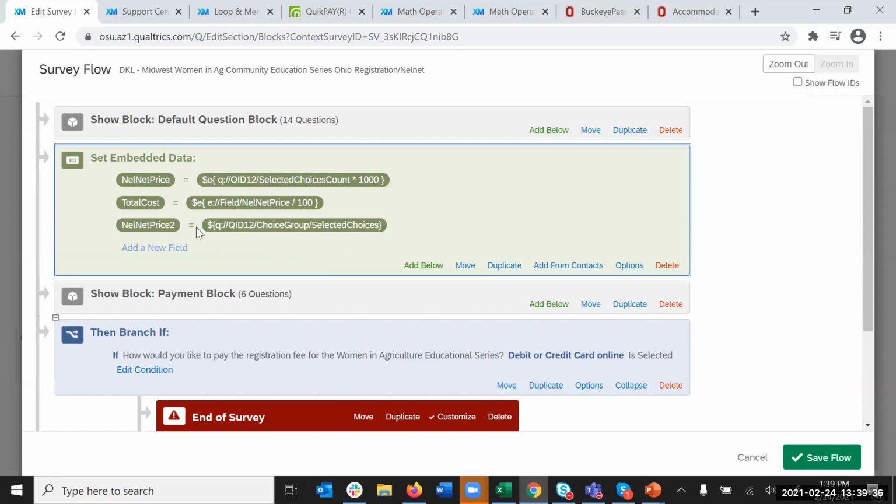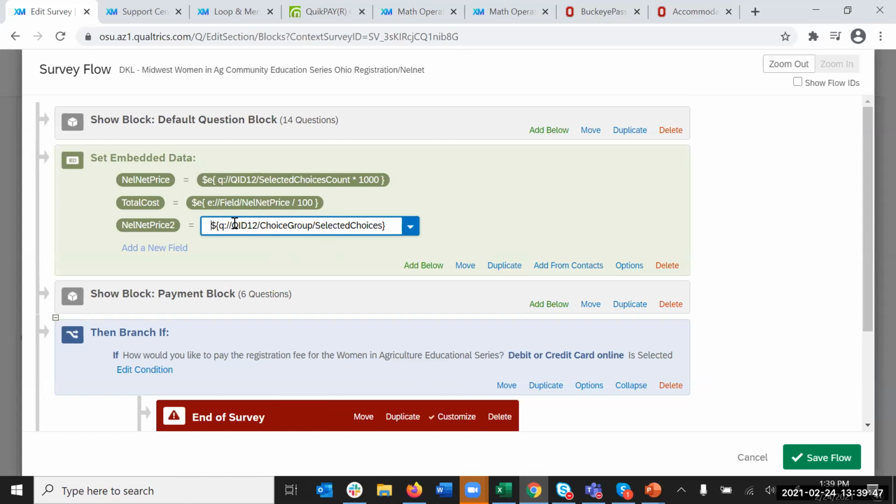So we've got our question here. We know it's question 12. It says selected choices, but we want to get to a count of those selected choices. So I'm going to go ahead and call this an embedded data field again. So I'm going to put that E symbol in there, and that's just telling Qualtrics this is an embedded data field, and it's based on this question, Q12. And instead of having this choice group in here, I'm going to take that out because I know that's the syntax that Qualtrics is expecting, because I've looked it up in the Qualtrics help site. So selected choices, I'm going to add the word Count with a capital C.